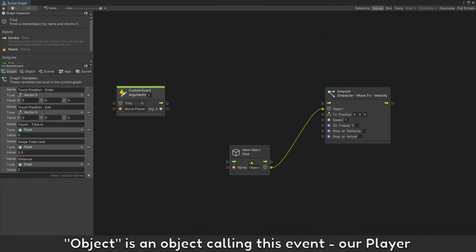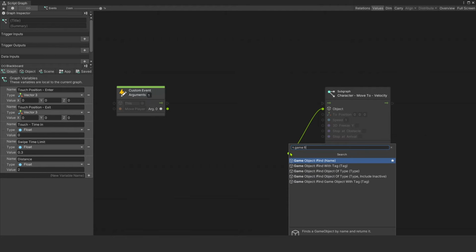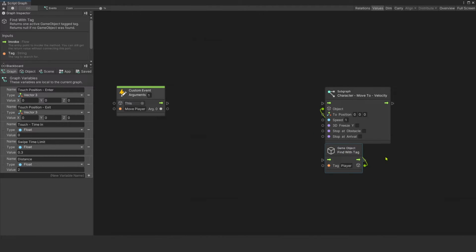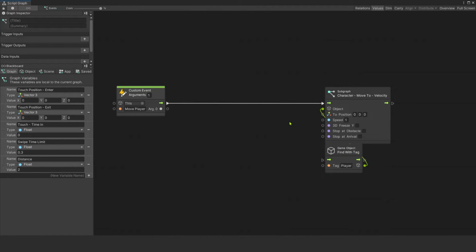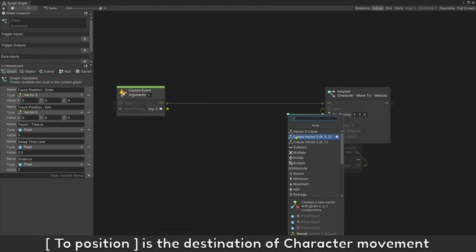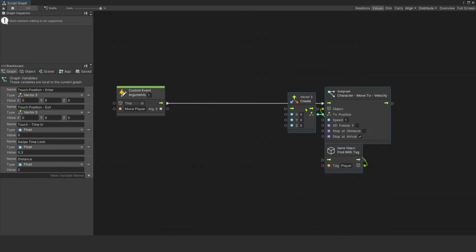Object is the object calling this event, our player. Make sure you edit tab player to your main character. Checkbox Stop at Arrival to stop its movement at destination. To Position is the destination of character movement.